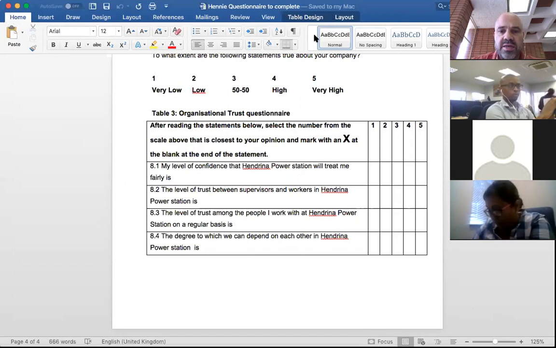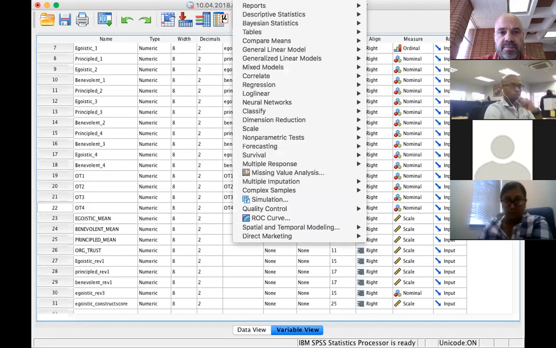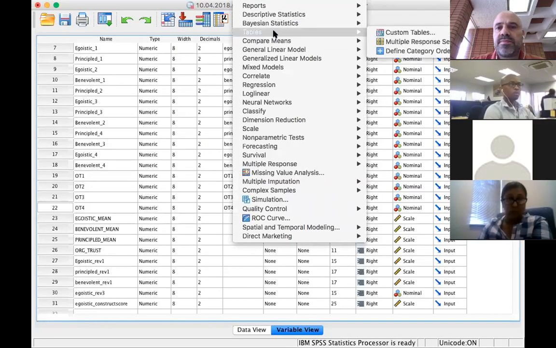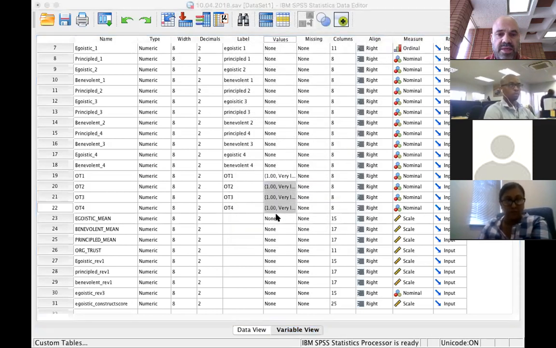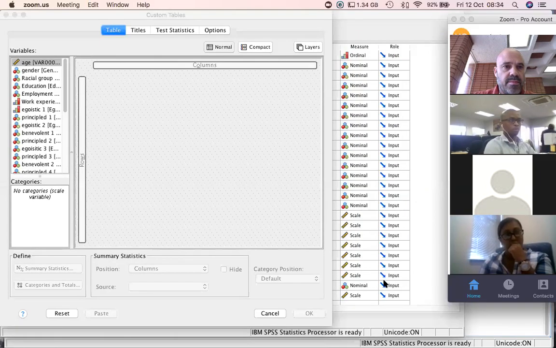So let me just share the SPSS data set again. Okay, so I go to analyze, I go to tables, custom tables. So analyze, tables, custom tables. Can you see that? Mm-hmm. Then it gives me a window. I just click on OK. Let me just share the window with you. Can you see the custom table window?